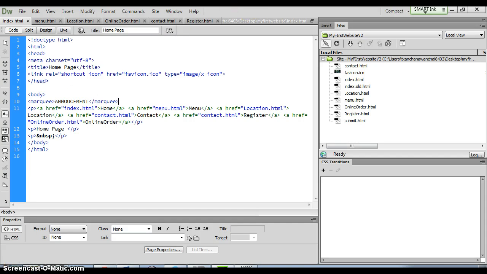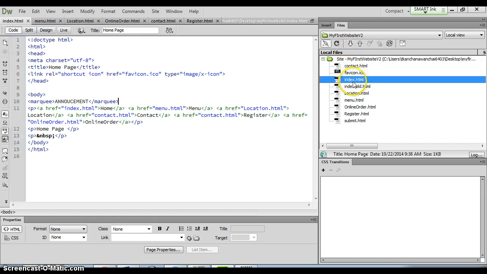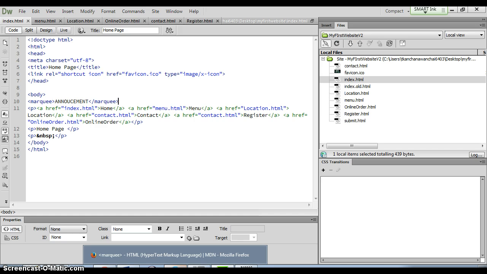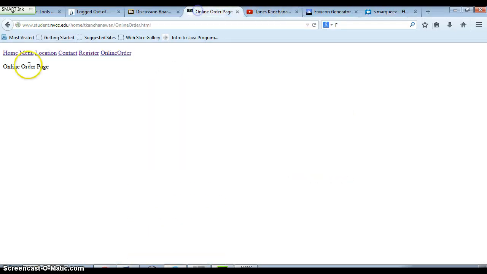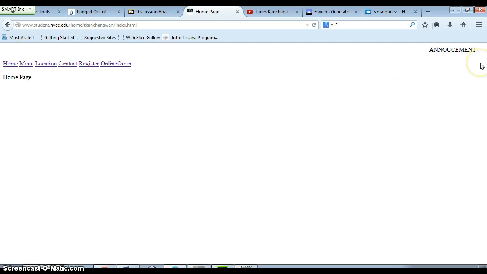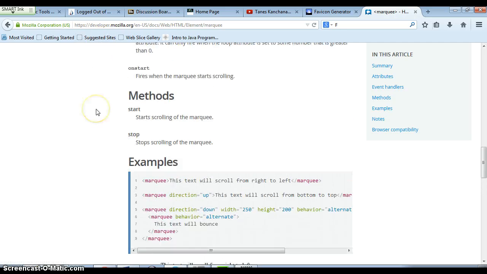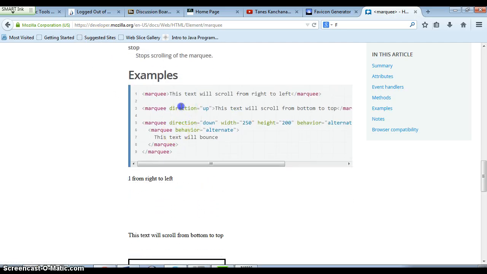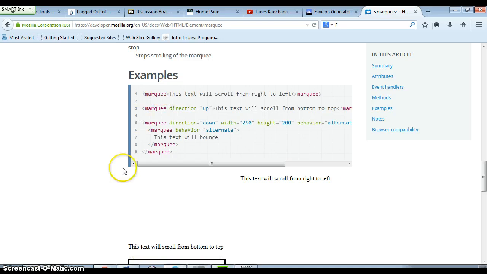What I need to do is publish. Now I don't need to publish the whole folder because I only changed my home page. Only click the home page file, which is the index.html, and let's go to my home page. There you go. So just adding the marquee makes your animated text run from right to left. You can have more. You can just visit this website, or you can just Google marquee, and these are the directions, like up. If I do direction up, it's going to go up. By default it is right to left.